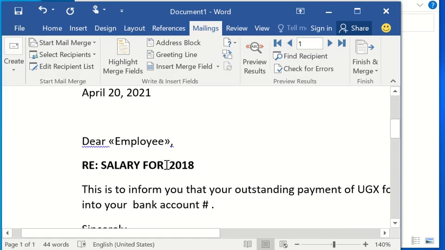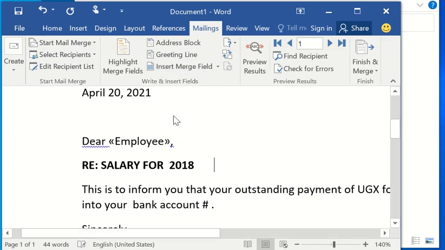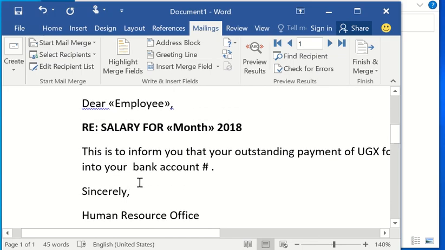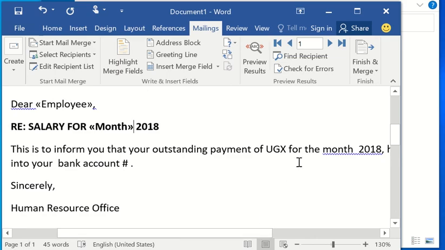So it will say, Dear so-and-so, RE salary for, and I'm going to click in the space here, and I want to include the month, salary for a specific month of that year, 2018. And I go ahead and I insert the month here. Okay, and it has been inserted at that point. And we start with the letter. This is to inform you that your outstanding payment of, I click right before UGX.